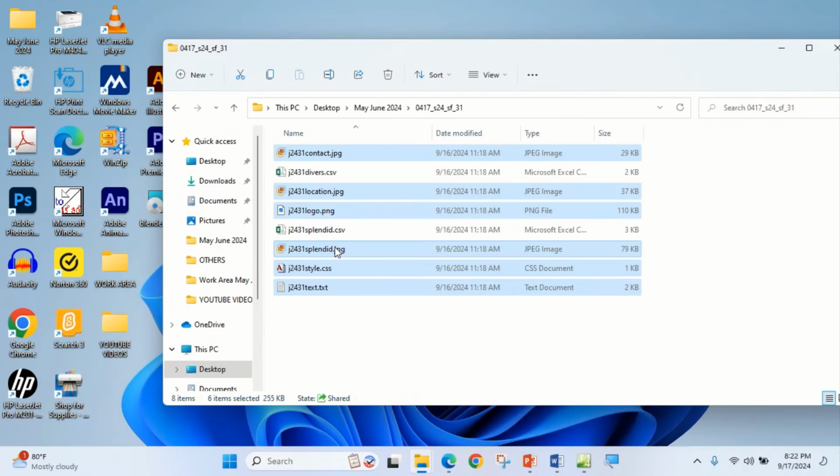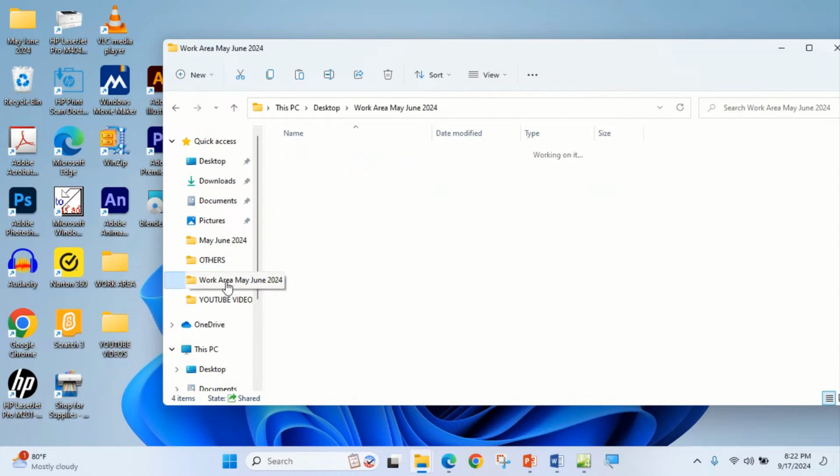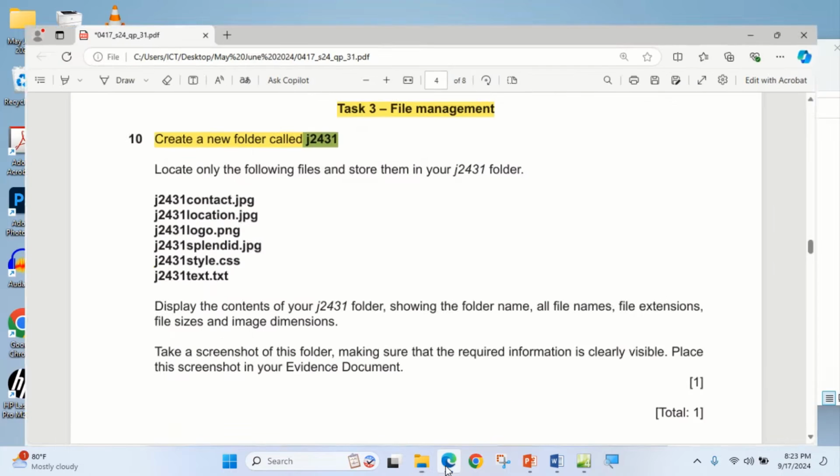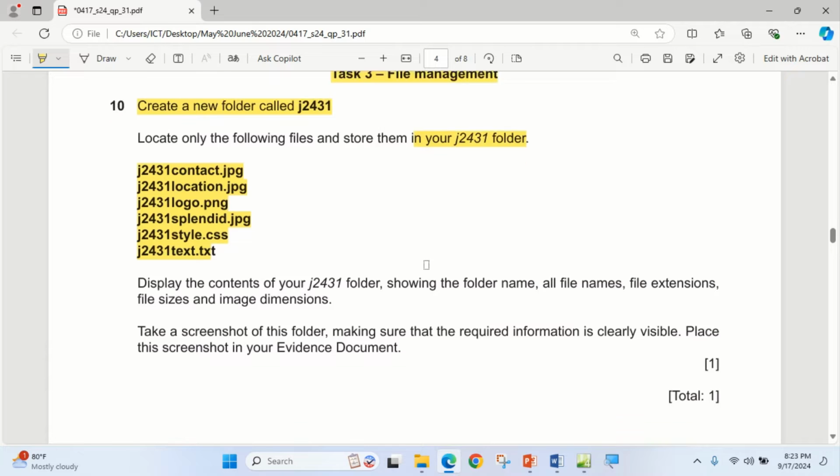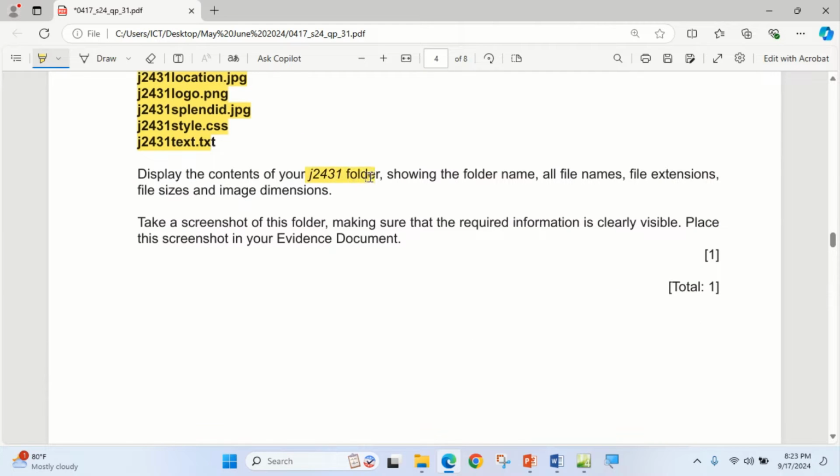Okay, good. So I'm going to copy this and paste it in the folder created in the work area. Okay, here it is. So I paste. These are the files. So what's the next thing to do according to the instruction? Display the content of your J2431 folder, showing the folder name, file names, file extensions, file sizes, image dimension. So we have 1 2 3 4 5 6.